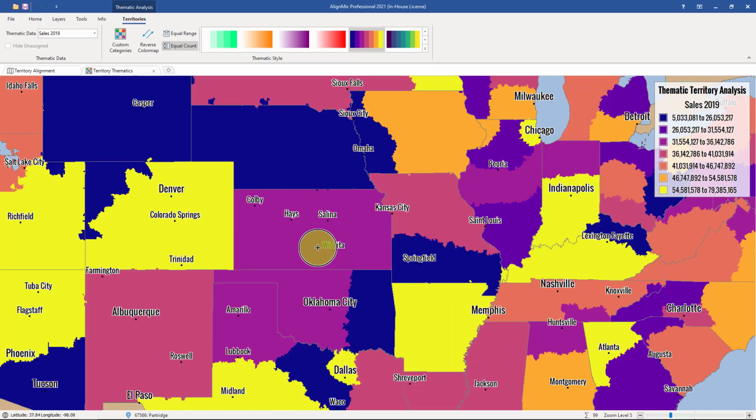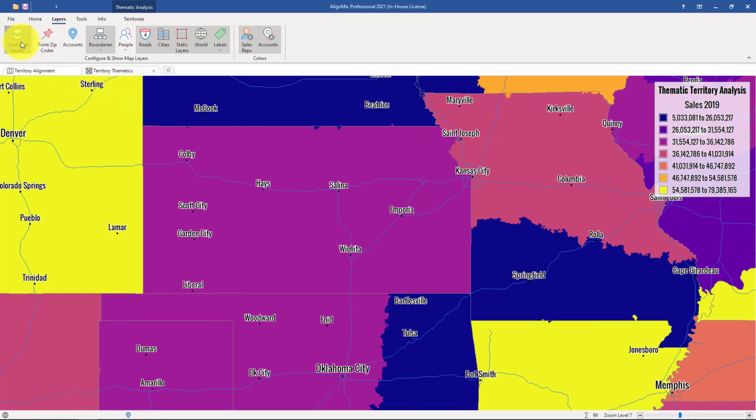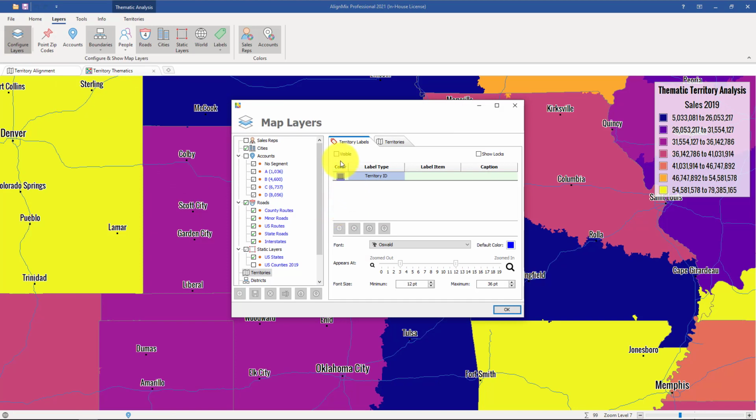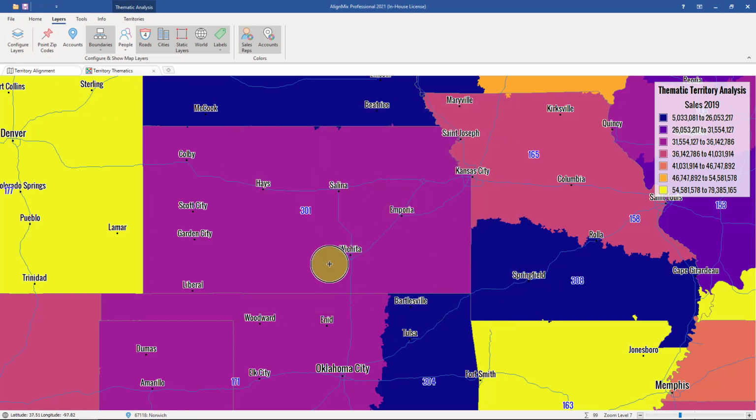If you zoom into the map, you will not see the sales territory labels appear, and that's set by default. But you can go to Configure Layers and turn on the territory labels like so, and then click on OK, and now the label will appear in the center of every single sales territory. And there you go. You've just learned how to use the Territory Thematic Map here in AlignMix.